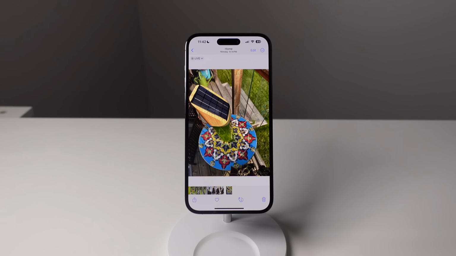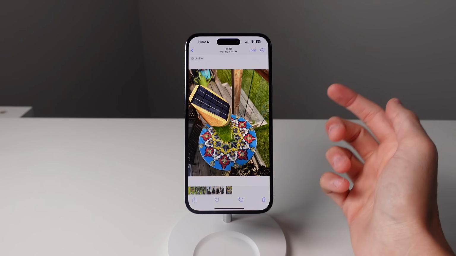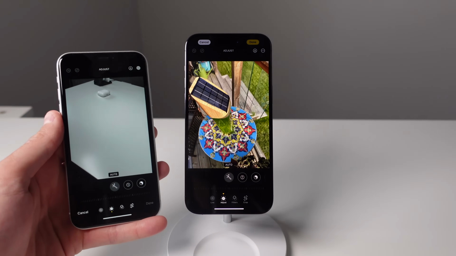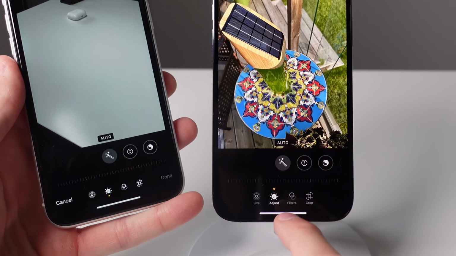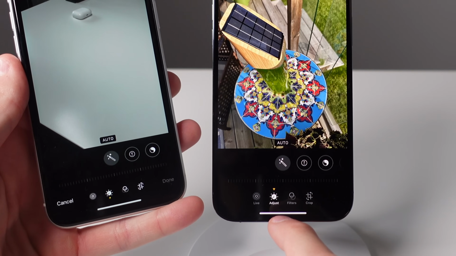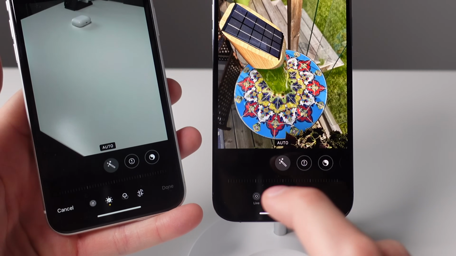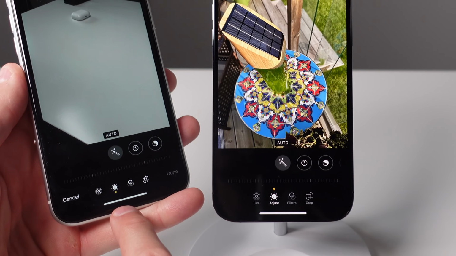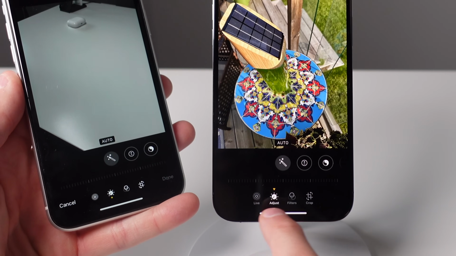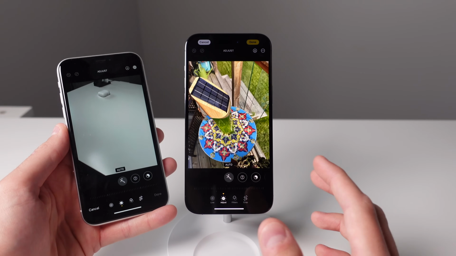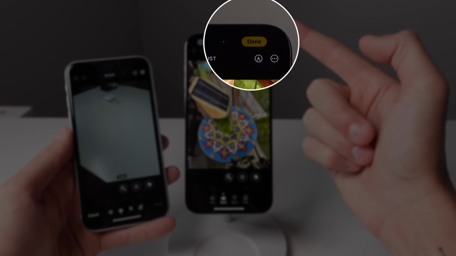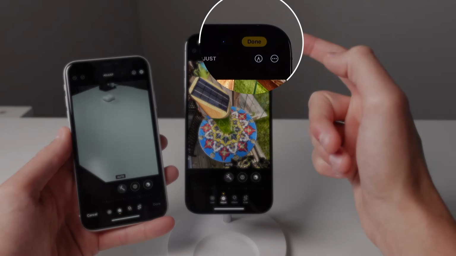iOS 17 also gives us a slightly redesigned editing menu for your photos. So here I have a photo. If I click on edit, you can see it looks a little bit different at the bottom. Here is what iOS 16 looked like. iOS 17 simply gives you labels so you actually know what you're adjusting. This is so much better because so many people didn't really know what these icons meant in iOS 16, and here it actually tells us what we're going to be adjusting at the bottom. So the overall UI has been improved a little bit for photos. Also, we have a yellow done button for when you're done editing your photos, which makes it a lot easier.